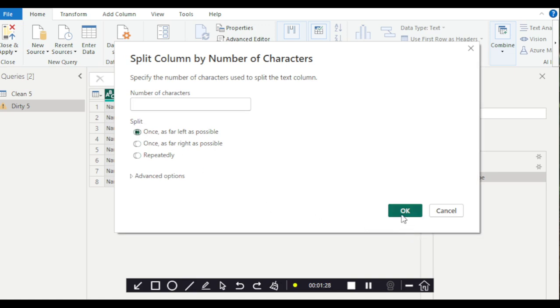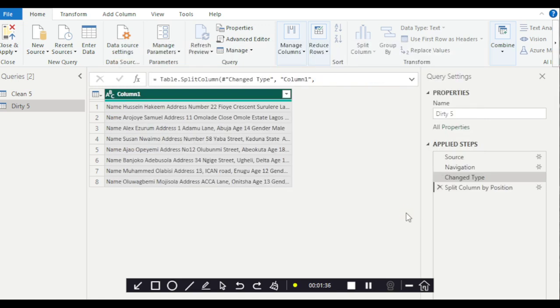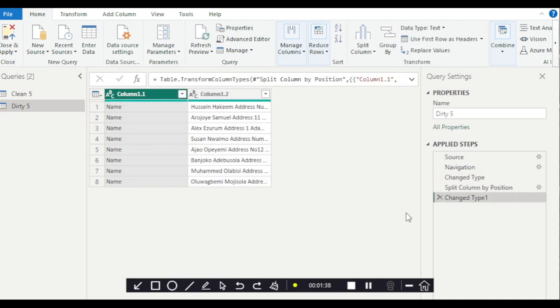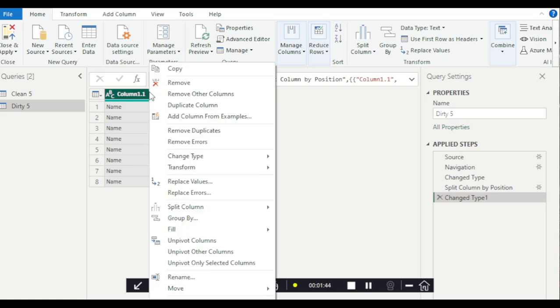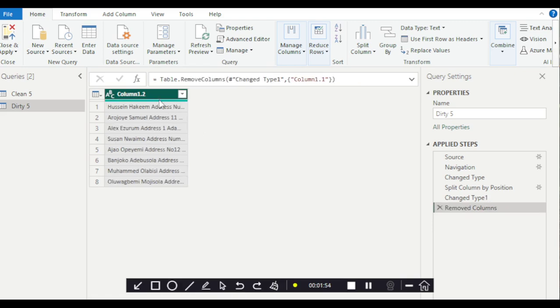So what do we do? We click on okay. Can you see it has been done? After that one has been done, I don't need this column again, so I will remove this column. Delete this column. So the column has been removed.